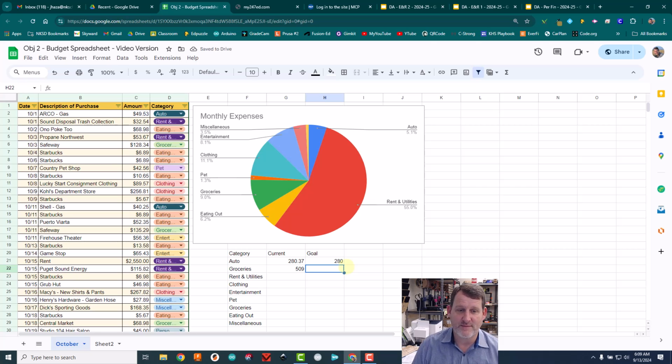Now next month I'm thinking groceries, that sounds like too much for me, so I'm going to set my goal to go a little cheaper. I'm going to set my goal down to $425 for next month. And you're going to do that for each one. You're going to go through each category, see what the spending is, and then think, do I want to spend that much money on that thing, or can I get by on less?